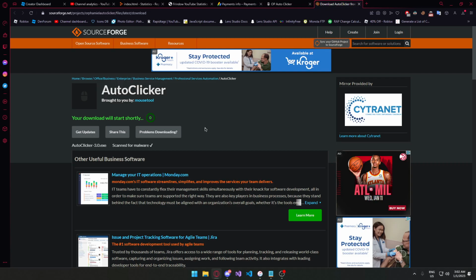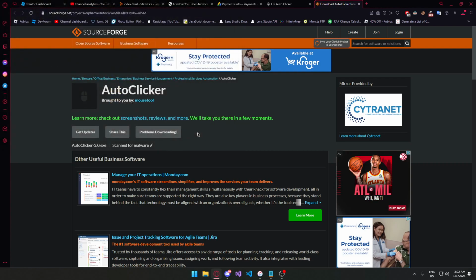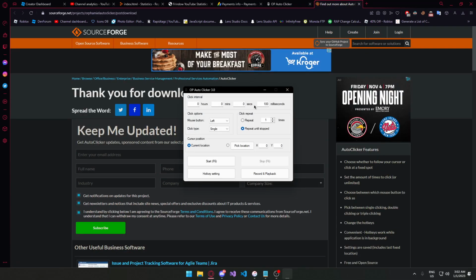If it says browse code, then it's not supported on your device, so you can't get Auto Clicker on it. But this should work on anything Windows 7 and above. I'm not really sure, but I'm pretty sure Windows 7 and above should be able to use it, so you just go ahead and press save. And then when it downloads, you just double click it, and you should see something that looks like this.